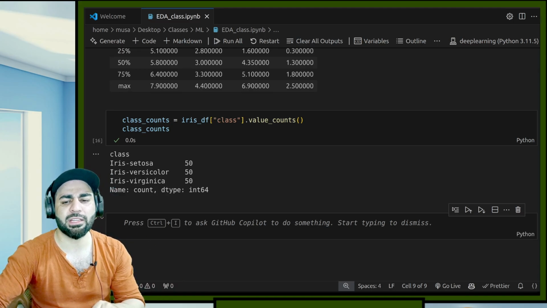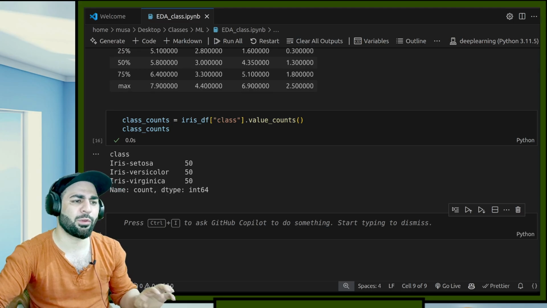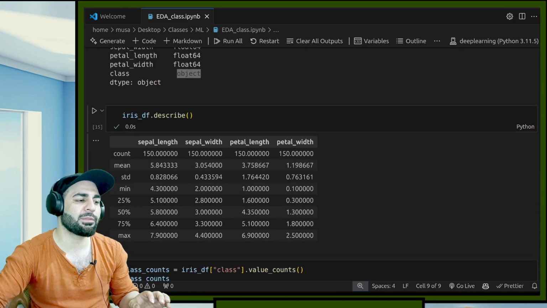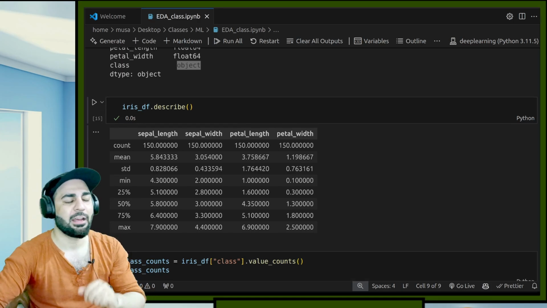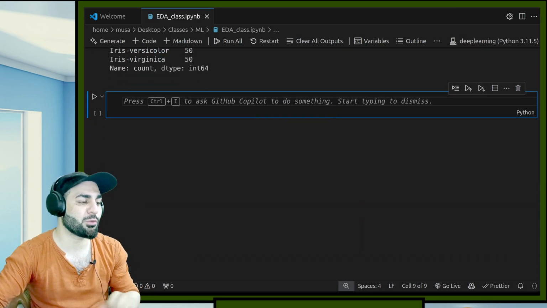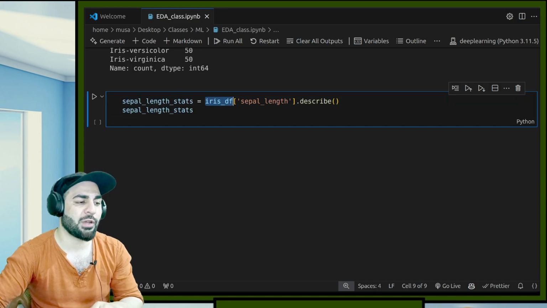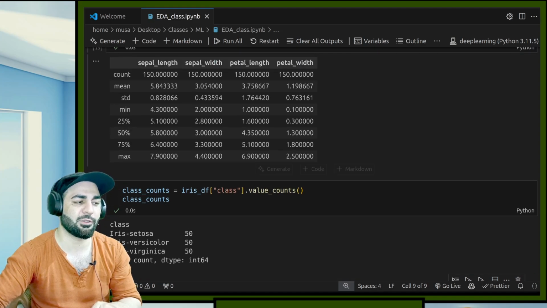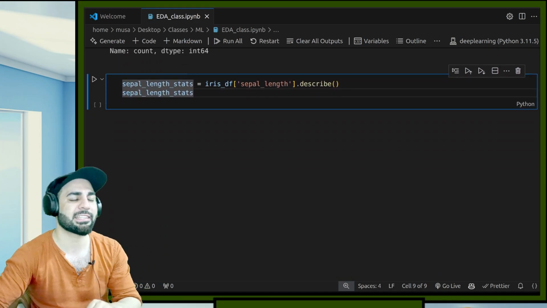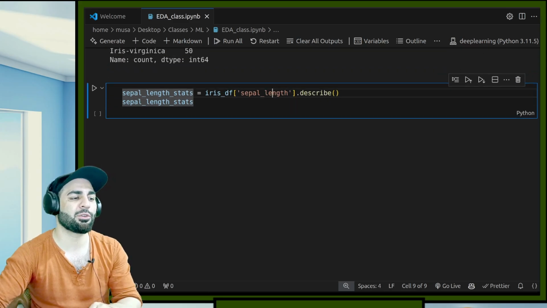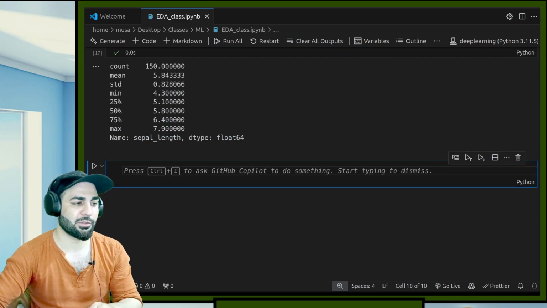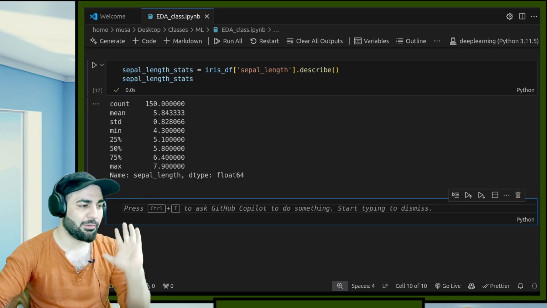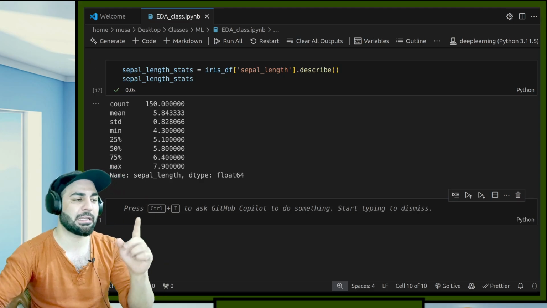If I just want to describe only one feature: the previous describe function described all of these features. Let's suppose there are hundreds of features, but you just want to describe one. You know how to do that. Just select that column and describe. So iris, sepal length, and describe. It will show the whole thing for that column. Sometimes your data will be huge, and the describe function won't fit on the screen, so it is better to do it feature by feature. It will show exactly the same thing as above, but just for the single column.